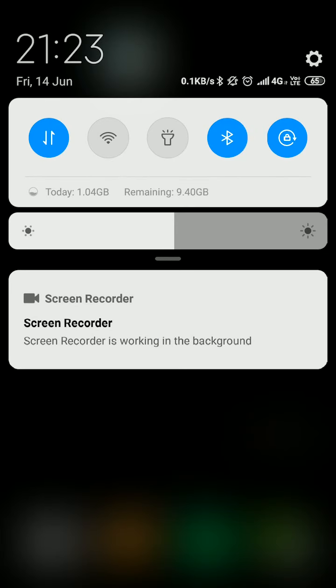Okay, so I will demonstrate how to use that. We will pull down the taskbar, and you can see here my internet traffic package, how much internet data is left on my mobile phone. You can see now I have 9.4 GB data left, and today I used about 1 GB of data. So this is very useful.